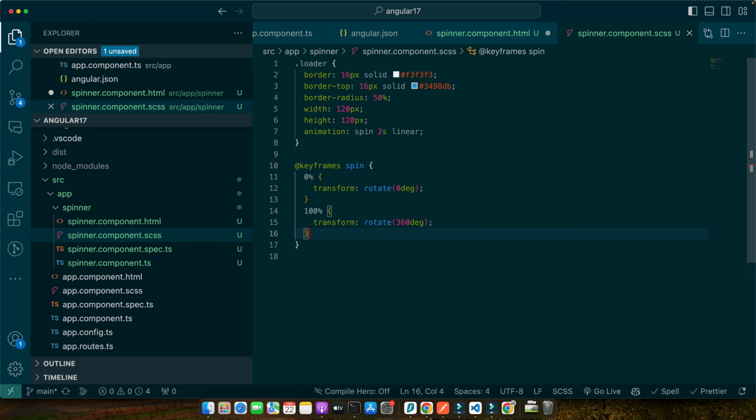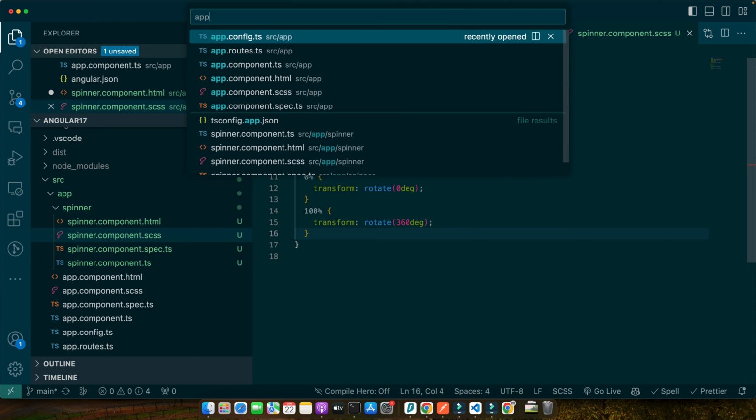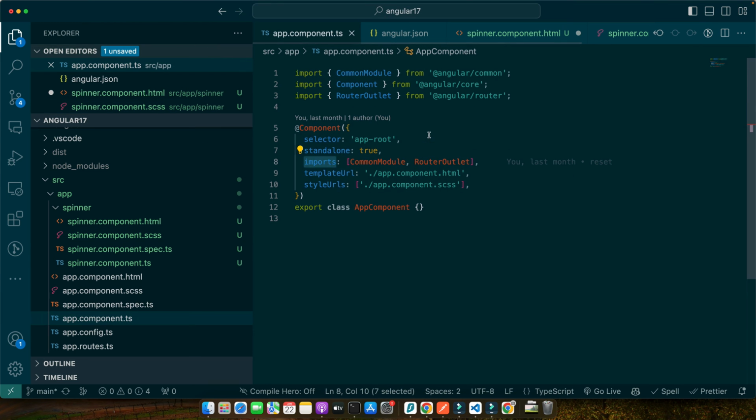Finally, let's add our spinner to the app. So open the app.component.ts file and import your component in the imports array if you are using a standalone component. But if you are using app module, then you should declare this spinner component in the module where your app component is declared. So in those cases, your app.component would be declared in the app.module, and you will be declaring your spinner component in that module. In my case, as I'm using standalone, I can directly import it here, spinner component.